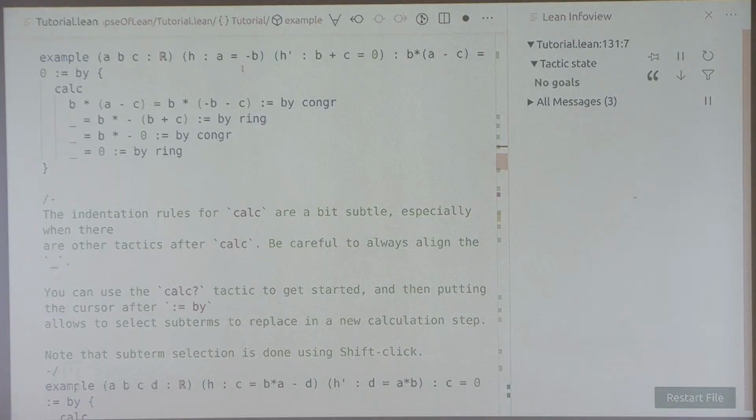We know a is equal to minus b, b plus c is equal to 0, and we want to prove that b times a minus c is equal to 0. So we will need at least two steps to apply these hypotheses h and h prime.